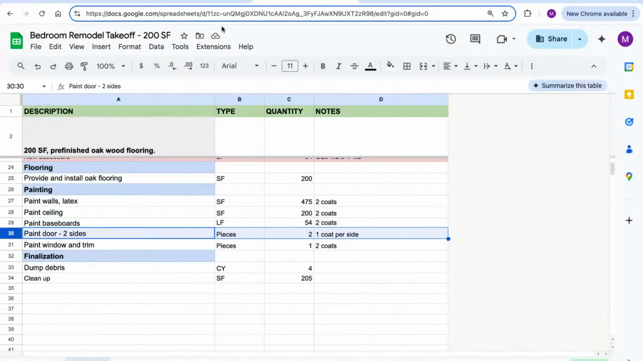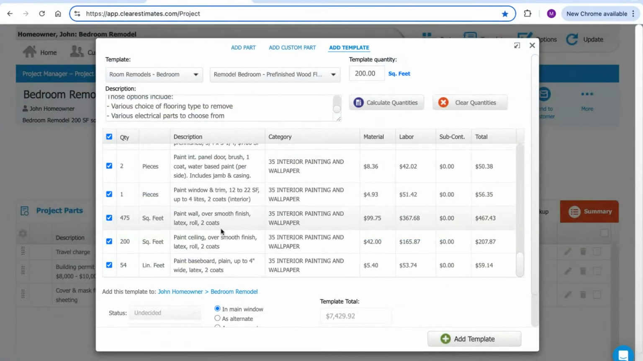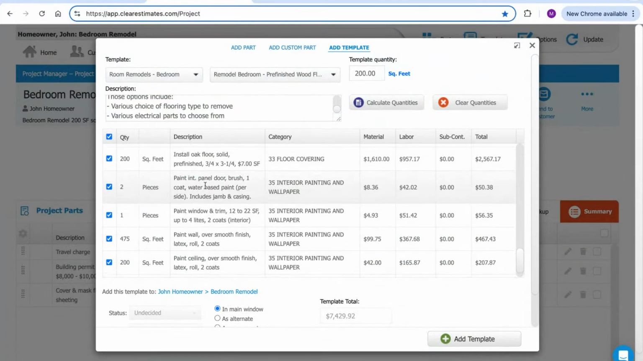We're also going to be painting the door. Let's see what we've got for paint door here. Paint interior panel door. Brush 1 coat. This is actually what I need. I'm noticing it's quantity 2.